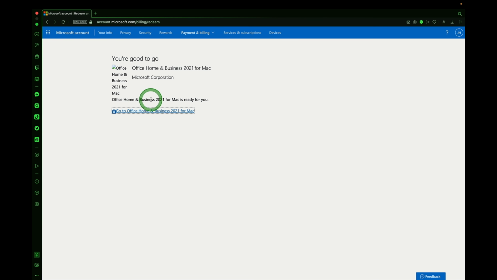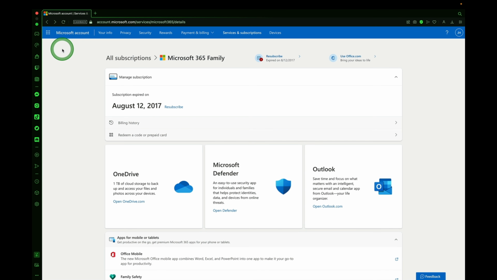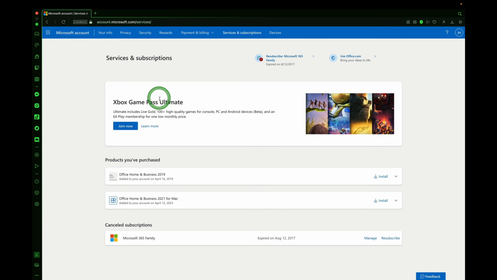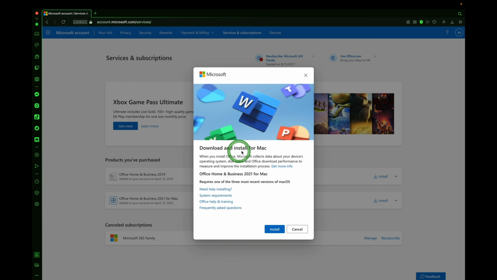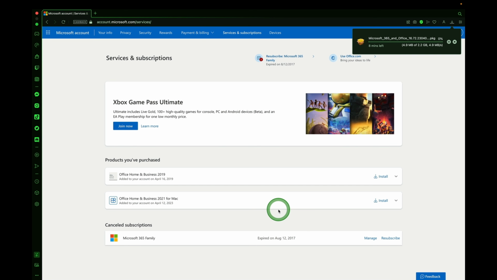So it says Office Home and Business 2021 for the Mac is ready for us. We can go click on that link there. And just like that, it takes me to my subscriptions in my Microsoft account. I can click all subscriptions, and then I can see Office Home and Business 2021 for the Mac was added to my account, and I can go ahead and download and install for the Mac. We'll go ahead and hit install, and it requires the most recent Mac OS. It downloads the installer, and I can get set up right there.